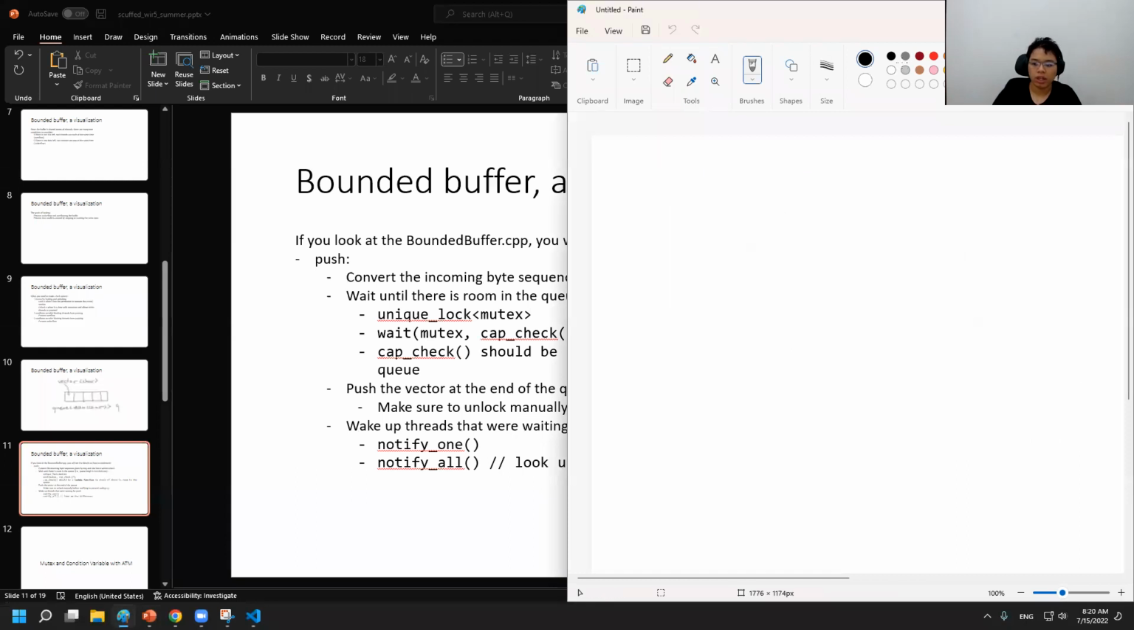So I think it's like: if Q dot size is less than cap, right? Cap is the parameter given by the user to the program. If Q dot size is less than cap, and this is true, then the wait would just allow the unlock, so that another thread can come in and start pushing data.